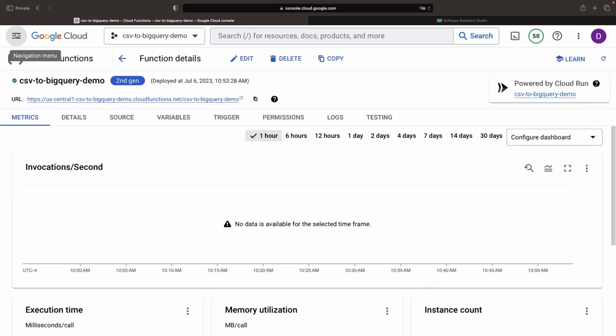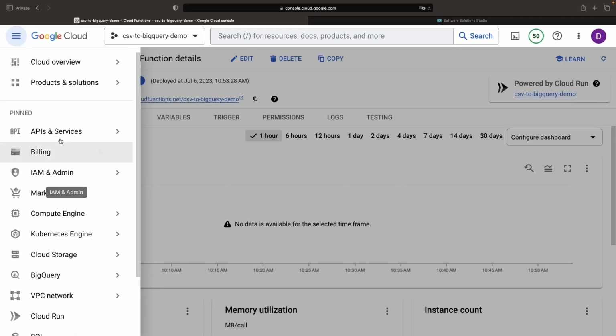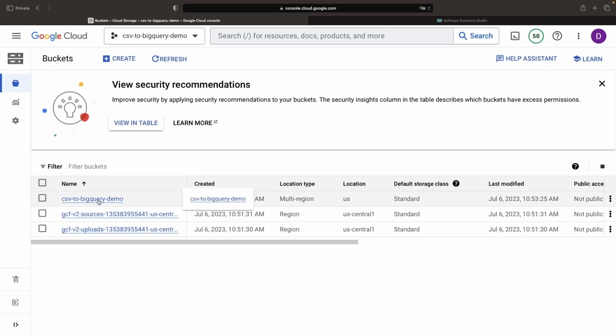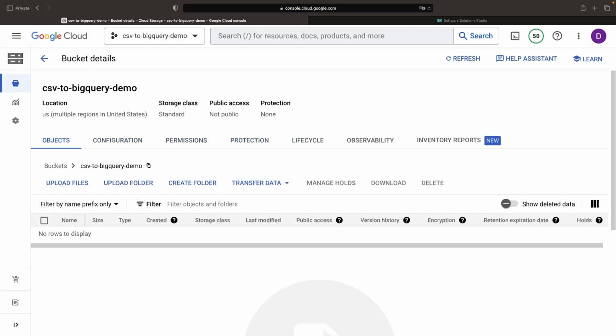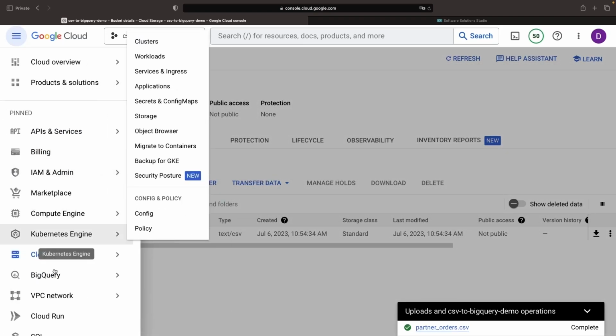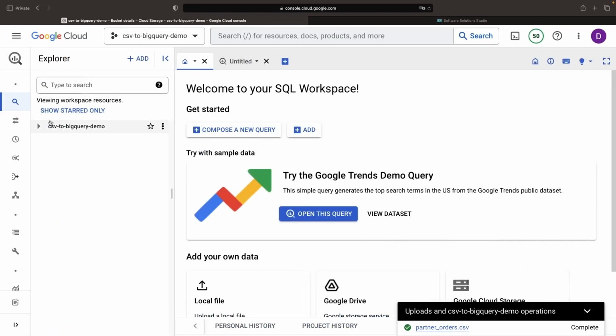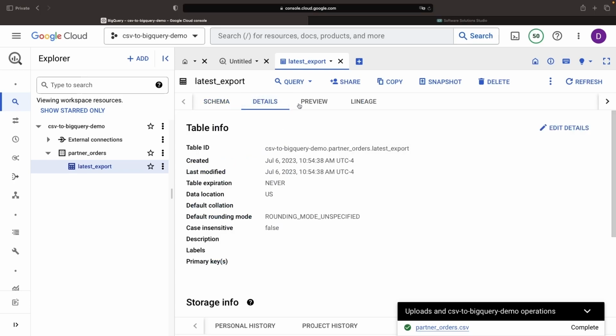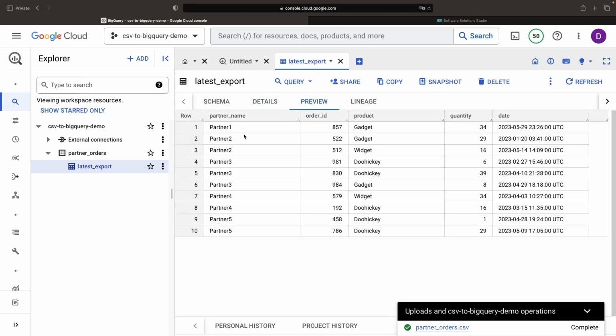In the grand finale, we'll put our cloud function to the test. Find your bucket on the cloud storage page and upload a partner orders CSV file. You should soon spot your data making its grand entrance into BigQuery. The job has nicely inferred the schema from the CSV file, and if we preview it, we can see that the data is now ready in BigQuery.